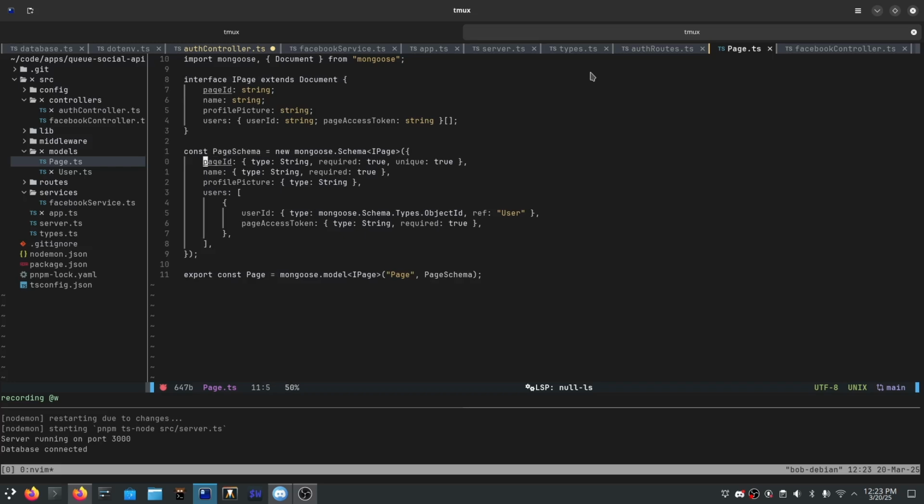So the schema: an ID, a name, a profile picture, and an array of users. Each user has a user ID and an access token to that page, because each user needs their own access token. The reason I have an array of users here is that I'll only have to store the page once if multiple users, like a business with multiple social media managers, are attached to it. Then I can have user IDs that refer to different users, and each user needs their own access token.